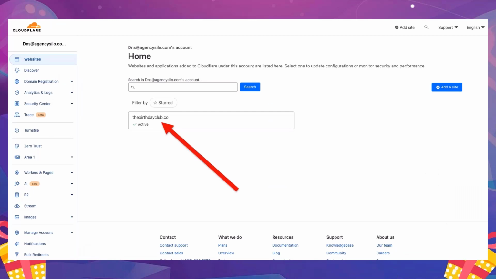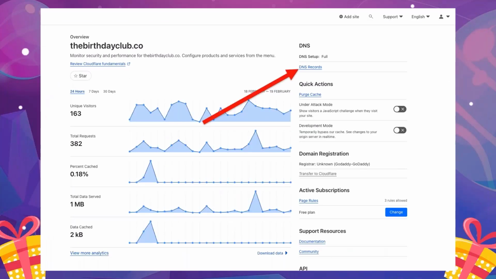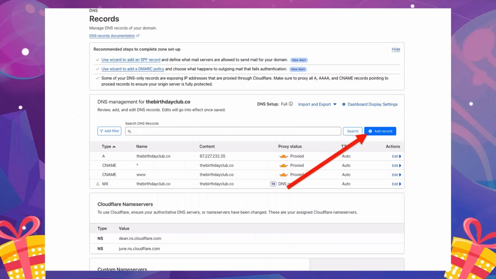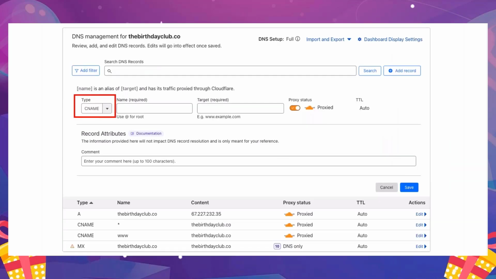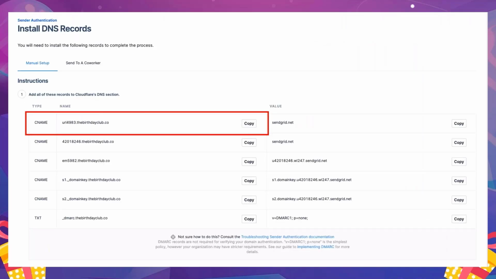And to add the DNS records, go to your domain provider and access the domain you want to integrate with SendGrid. Then look for the option where you can access or edit the DNS settings or DNS records. And look for the option to add a record, and start by adding a CNAME record. So that's that drop down there where it says type. And this is the CNAME record that you'll be adding first.